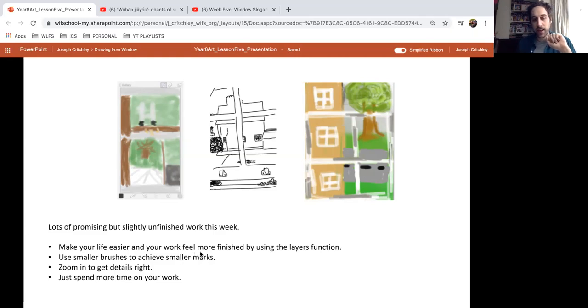So make your life easier and your work feel more finished by using the layers function, working from the back forwards. Use smaller brushes to achieve smaller marks. It's no good trying to draw a leaf on a tree that's 300 meters away with a brush that's this big, okay? You need something tiny and you need to zoom in to get the details right. Finally, just spend more time. Set yourself a timer if that helps, okay? But don't give up after 20 minutes because you're never going to produce something that's beautiful in 20 minutes. Even a professional artist would struggle, sorry.